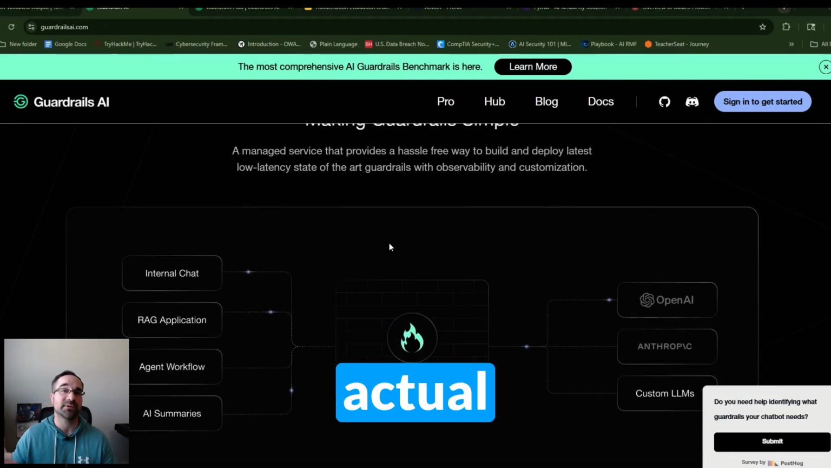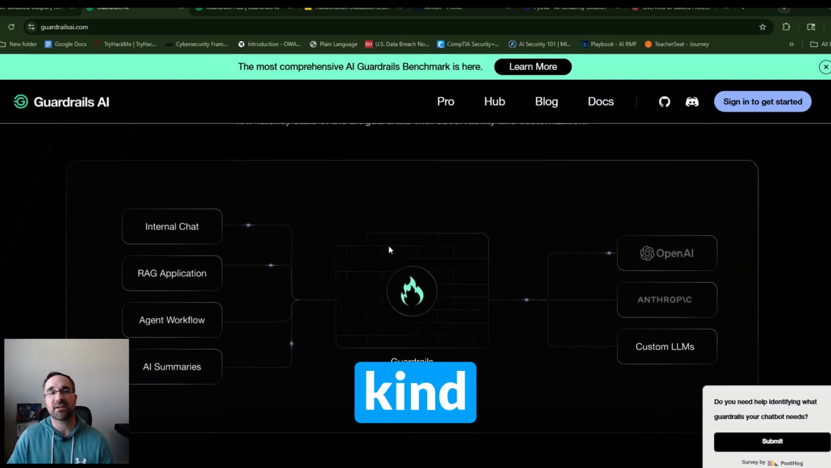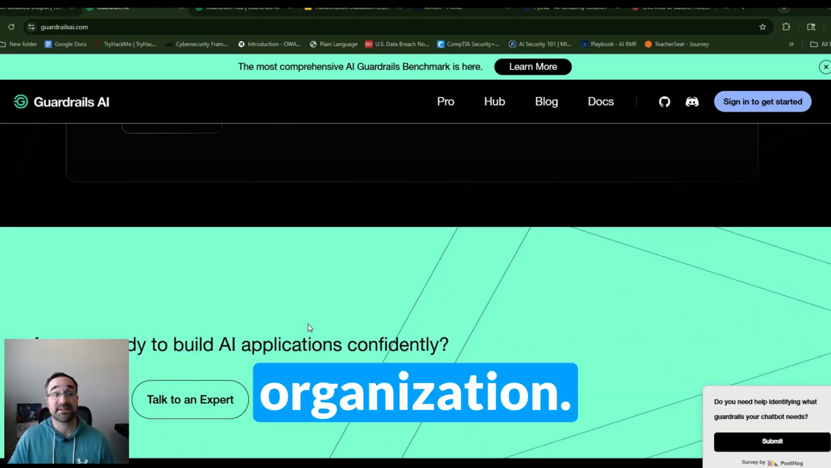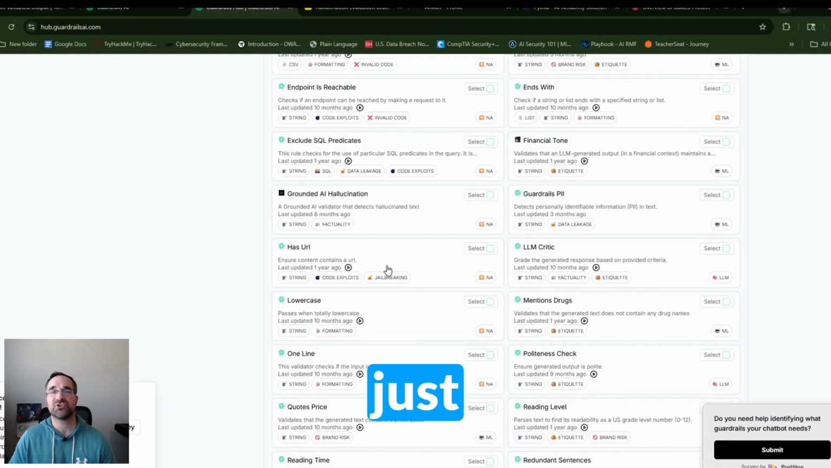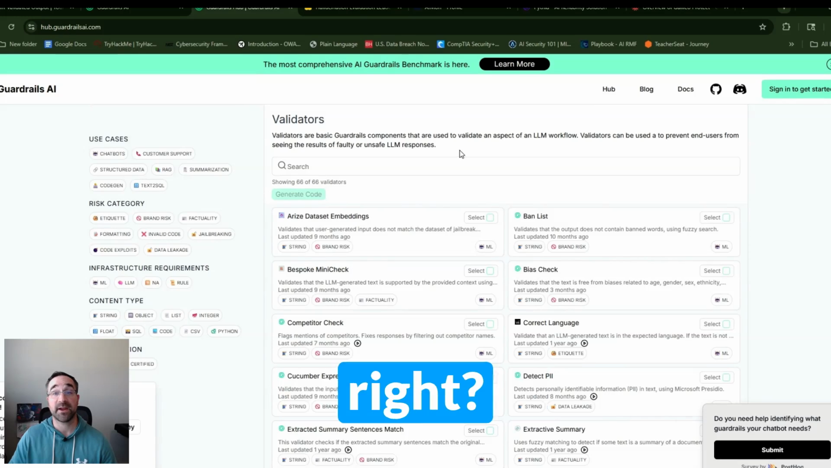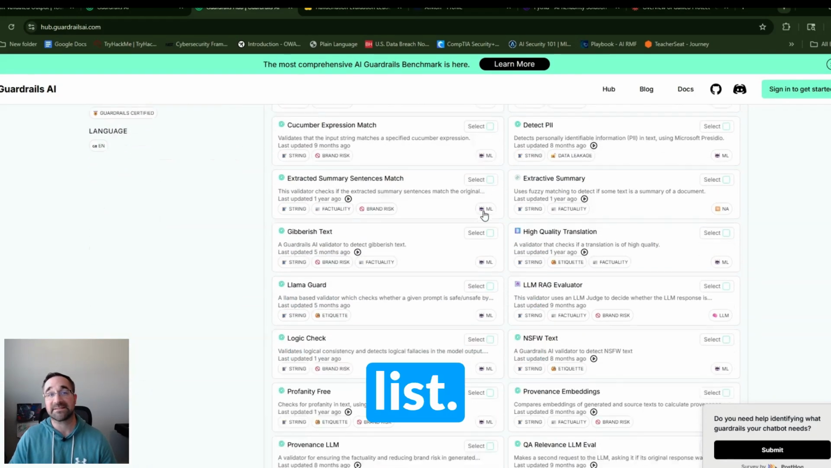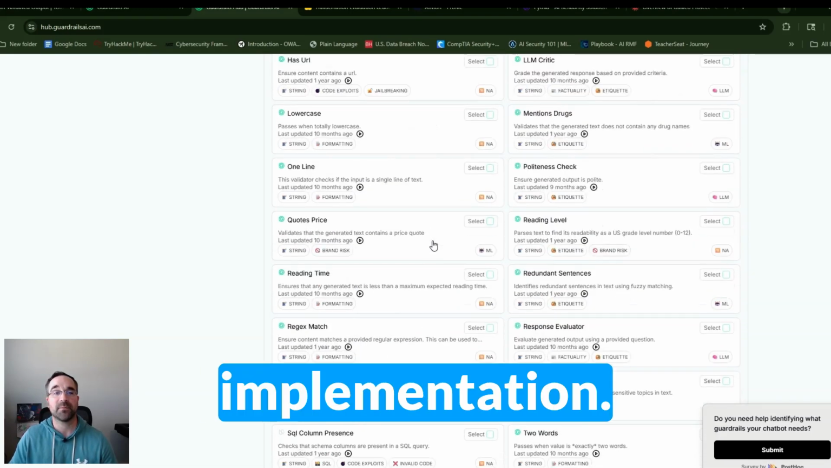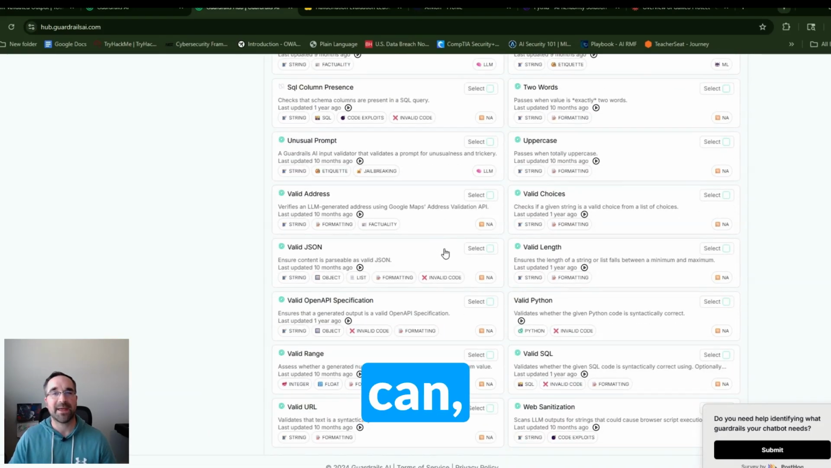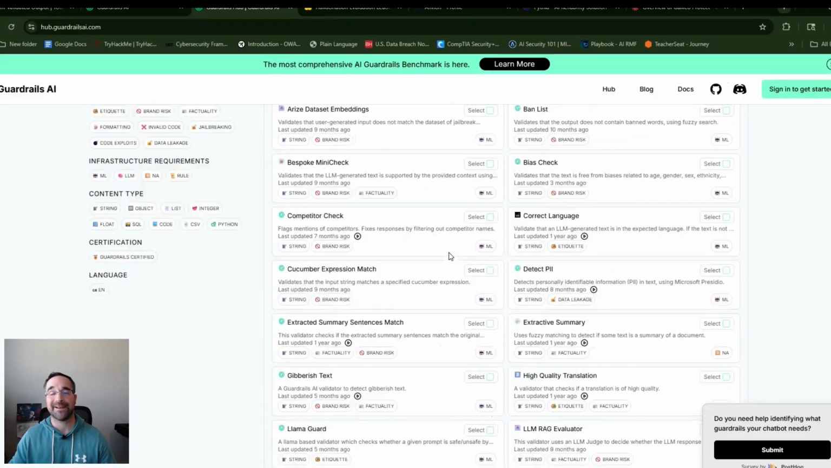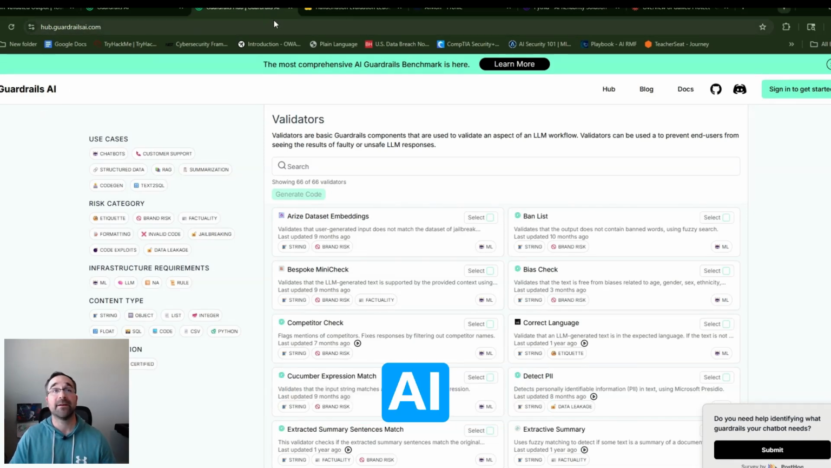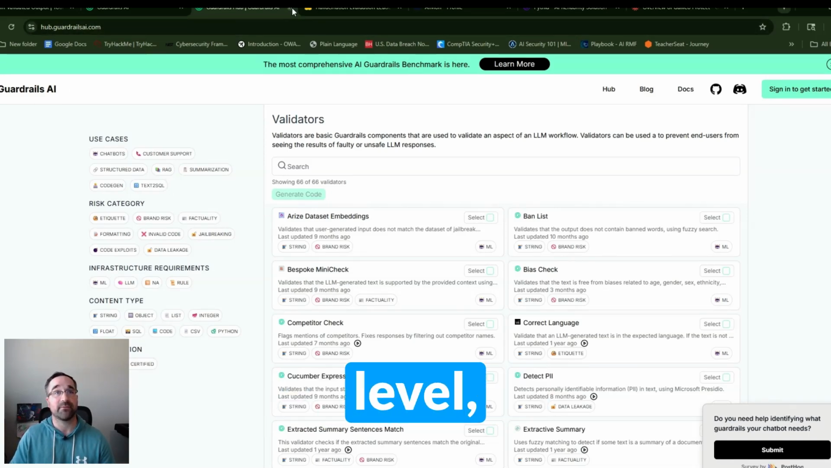I don't have an actual demo per se of this, but I'm showing how it works and how it is utilized within your organization. One thing I did want to point out is all of these validators, right? This incredible list, and you can select them and put them together within your implementation. I know some are open source, with code that you can implement. Again, I didn't do that myself, but it's something I wanted to point out. Guardrails AI is something to look at for an enterprise level tool.